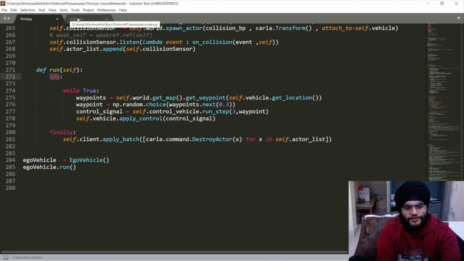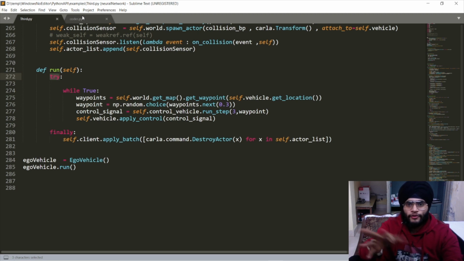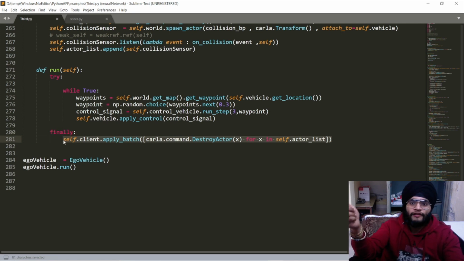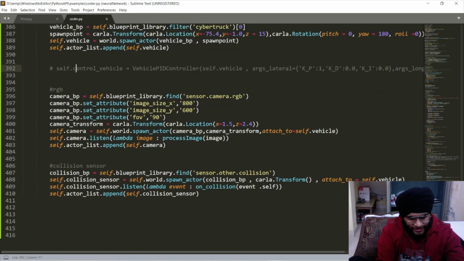The reason I added this try here is because I usually press Ctrl+C, the keyboard interrupt, to break the script and come out of the while loop. Whenever I do that, I come out of the while loop and I want to run this condition, which I'm pointing to with my mouse. I need this batch destroy function to work and destroy the actors. Otherwise, there will be a lot of Cybertrucks roaming around the city. So this is what we need right now, and I still don't know how the run function is working.